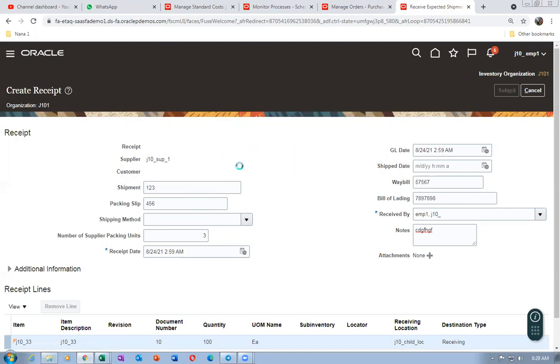We are now submitting it. The receipt is now getting created. Once the receipt is completed, we'll do the put away. You'll now find the GRN number coming up. The receipt number is the GRN number. Once the GRN number is ready, we can do a put away.